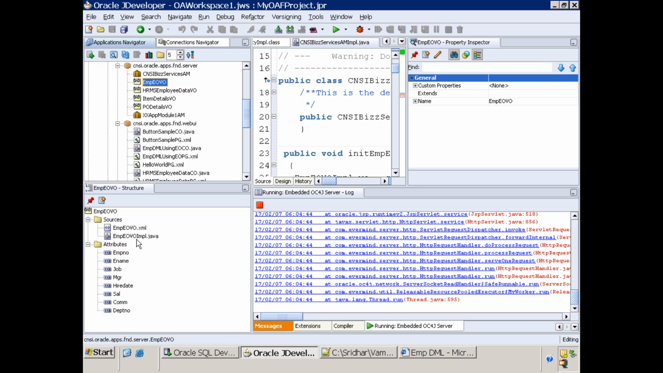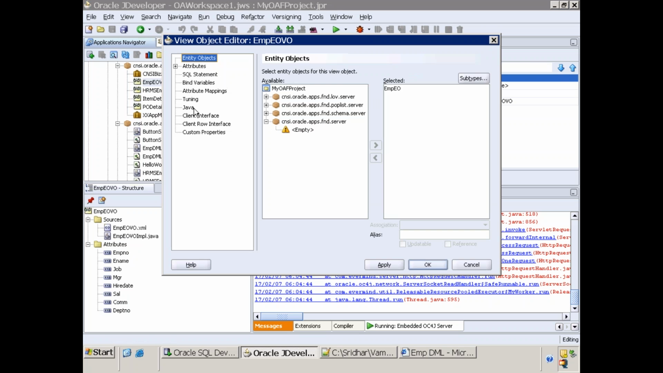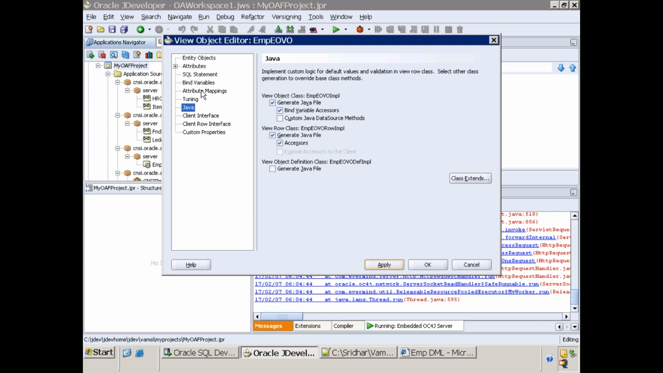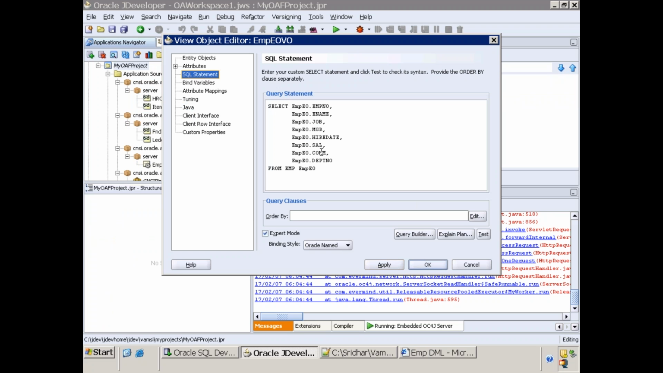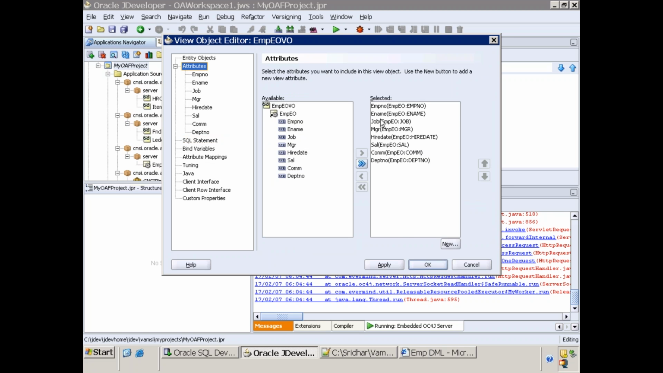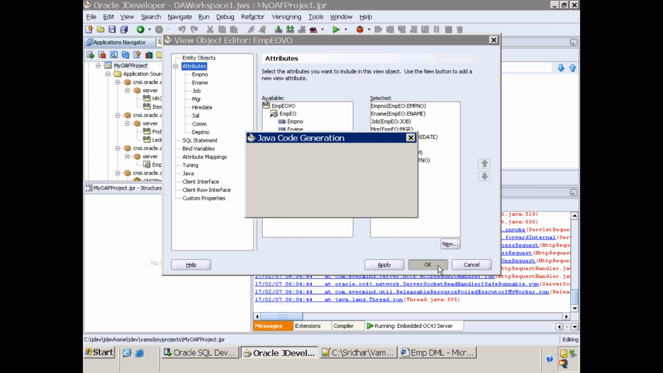Now we require one more Java file that is called RowImpl. How do you get the RowImpl? Double click on the VO, click on Java, and here generate Java file. Here if you observe, we have an option called accessors. What exactly will the VO contain? The VO will contain a SQL statement. The SQL statement will contain all the columns, and for each column we have attributes, right?